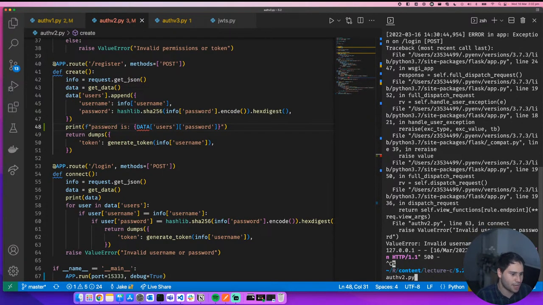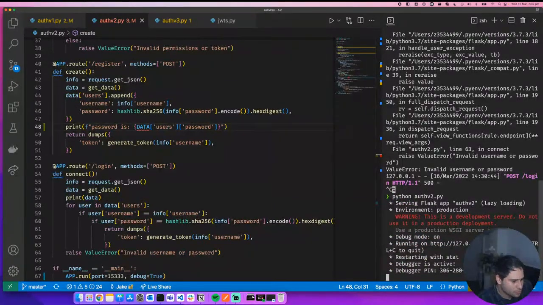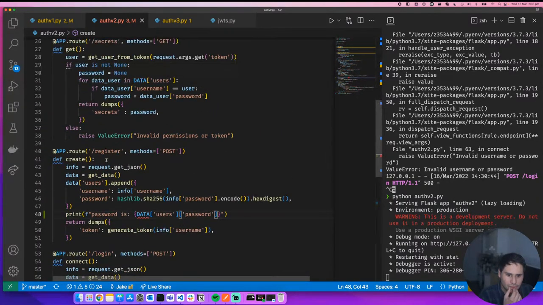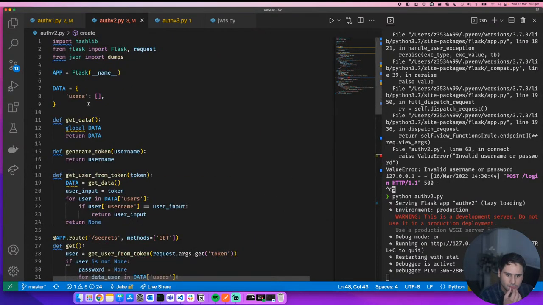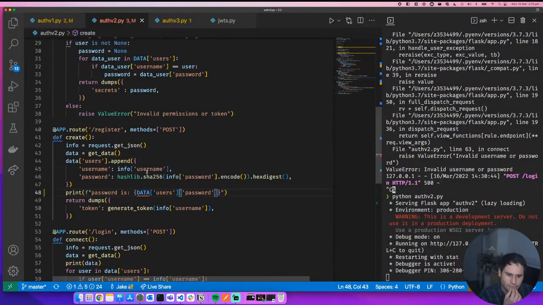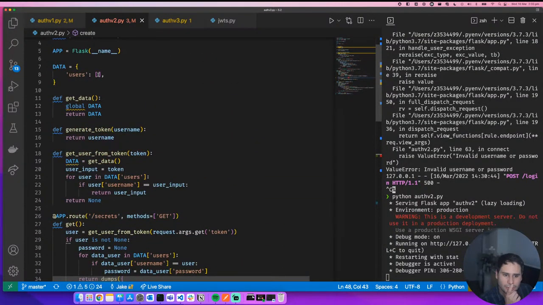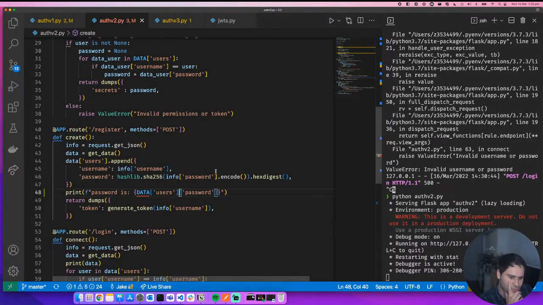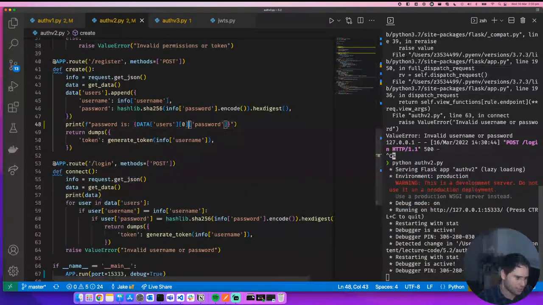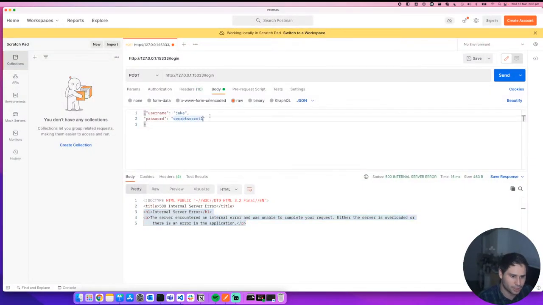Let's bring the server up. Okay. That still doesn't like that. Sequence index is not an int. This is an array. Oh, that's right. So I can't just look up. Oh yeah. I can just get the first user. I think that's what I wanted to do. All right. Let's see if that might not work.